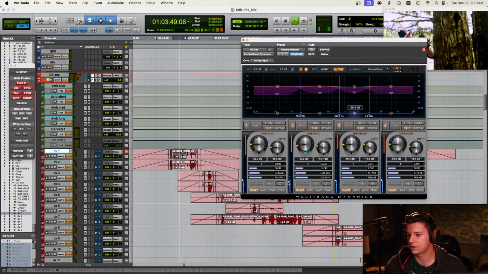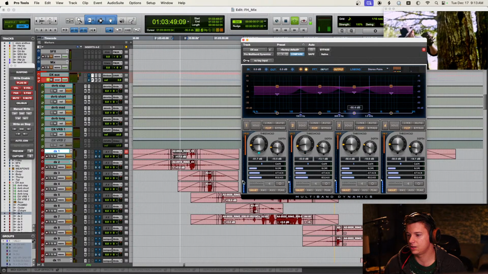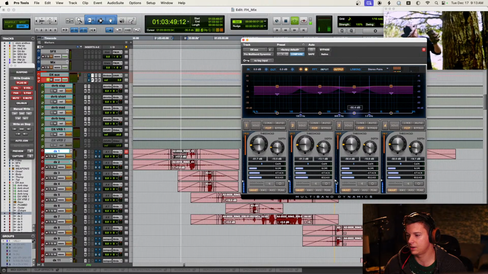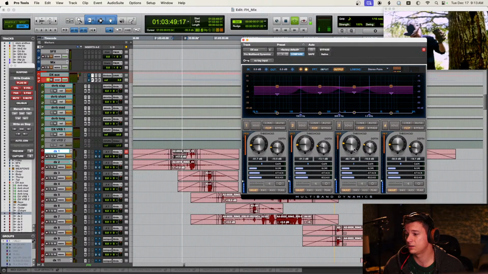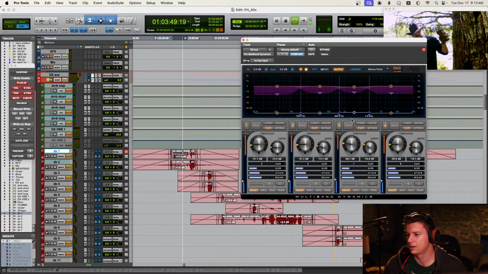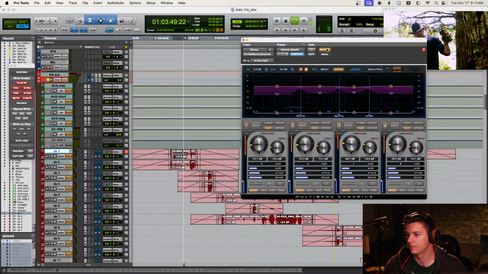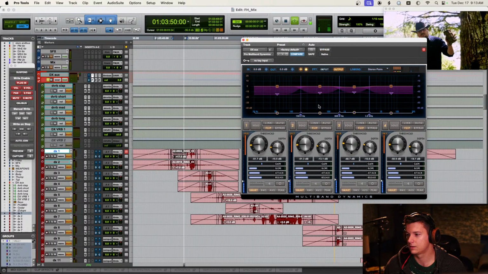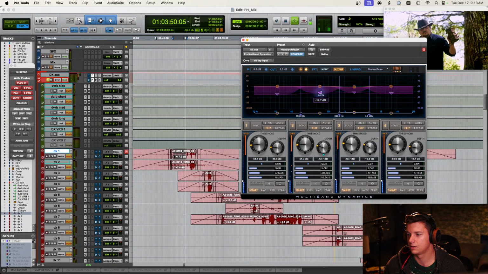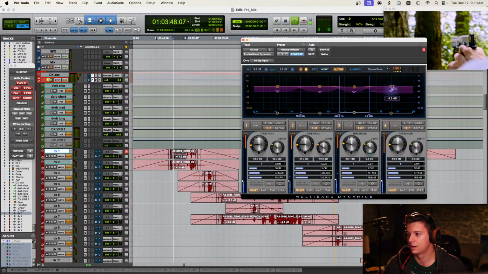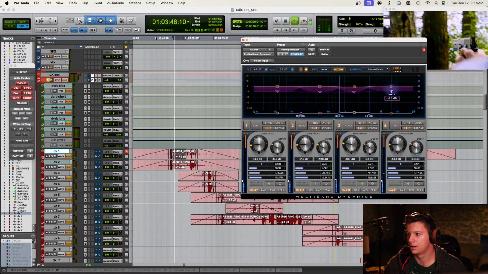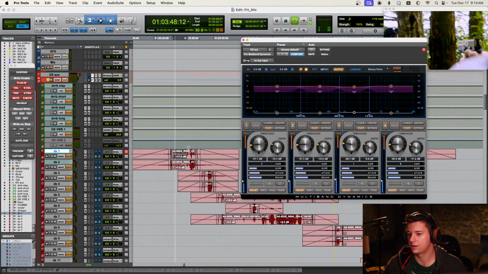So you want to set the threshold to where it's just above the noise. And there's some scuffing and stuff, so it's going to be a little bit hard to do. And then we could bypass it to hear what it's doing. And now we're going to set the depth to just take out a little bit. I want to keep more of that high-end stuff in there.